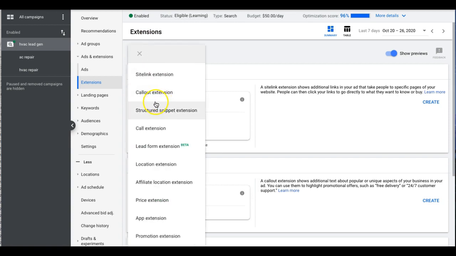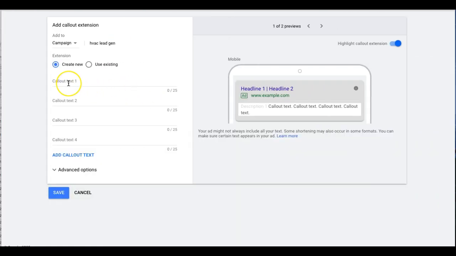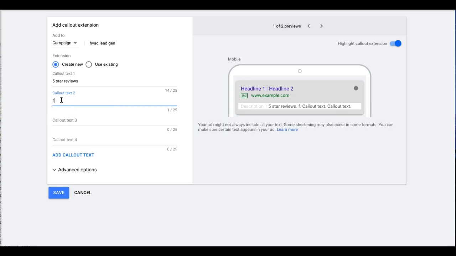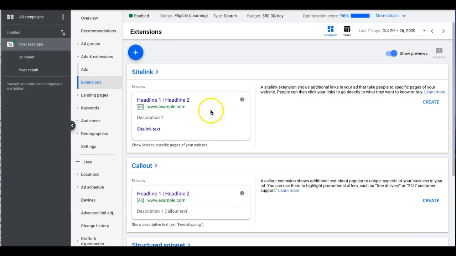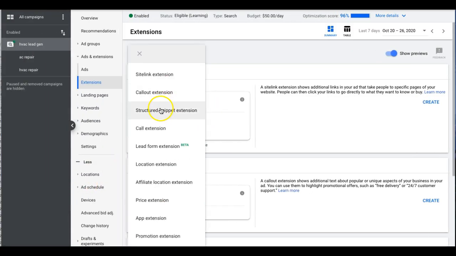Next up would be call out extensions, which is just more benefits and bullet points. All right. 5-star reviews, free phone estimates, schedule an appointment. I mean, you can do whatever here. And you want to put more benefits, more hooks, more reasons for someone to reach out. Emergency help, text can be there in 60 minutes, stuff like that. Because keep in mind, we're going after high intent keywords, so people, they need help now.